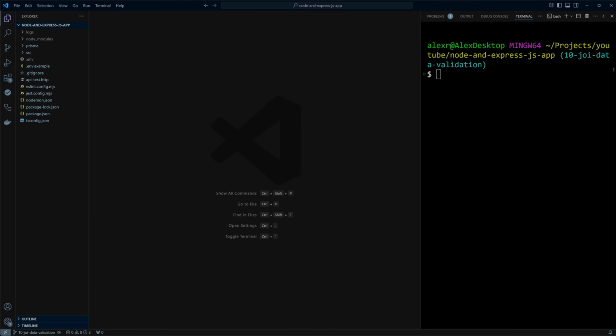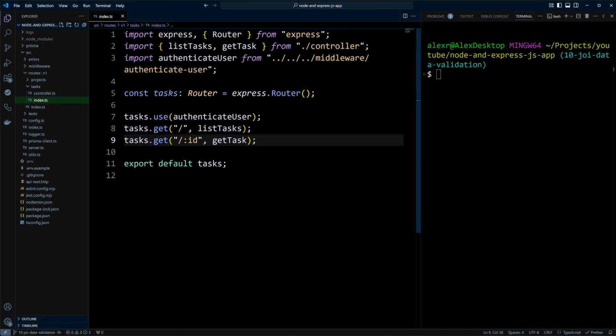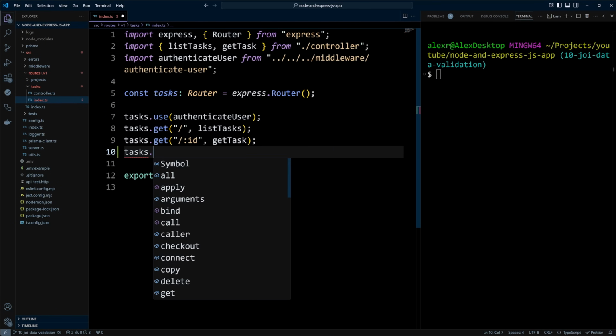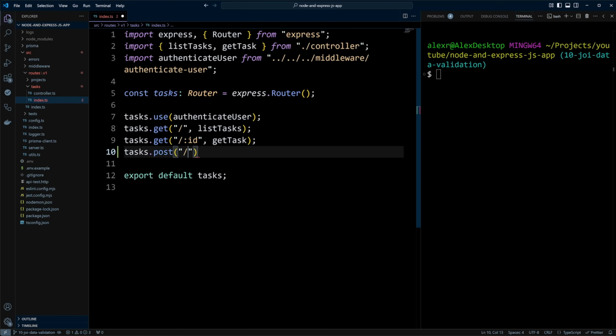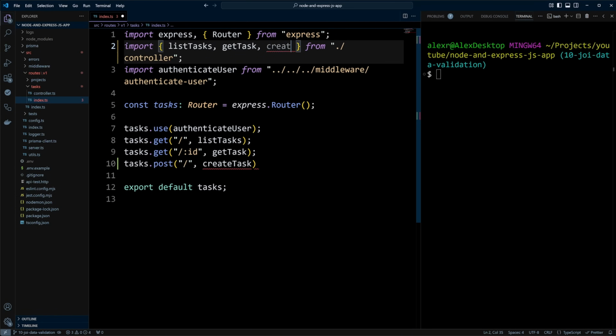I am in Node.js and Express API project, so let's go to src routes v1 tasks folder index.ts file. We have routes to list tasks and get task by ID. Let's go ahead and add a route to create a task. Let's call a post method on tasks router and pass the root of the tasks route and the handler function createTask as an argument. We will import it from the controller. createTask function doesn't exist yet.